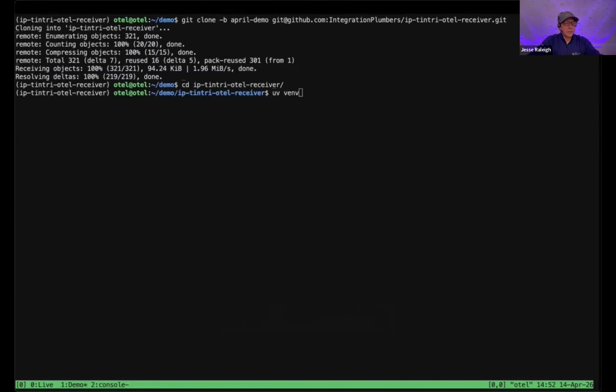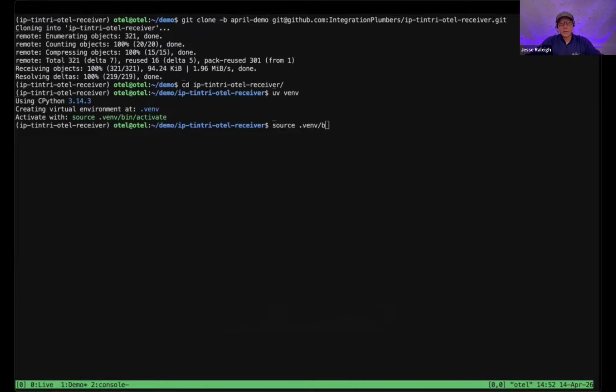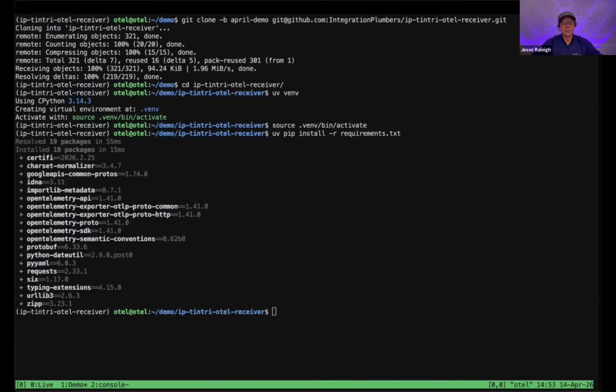First thing we have to do is initialize the virtual environment and then activate it. So what this does is create an encapsulated place for Python and all of our dependencies to run from that is isolated from the system's versions of Python and dependencies. Now we're installing our requirements. These are all of the libraries and pieces that we depend on for our collector to work.